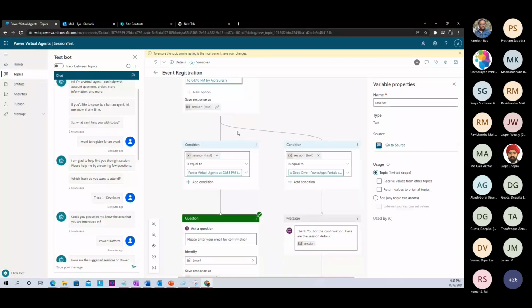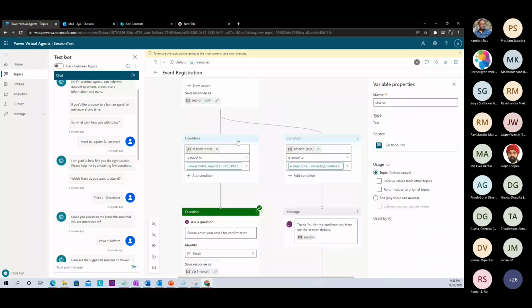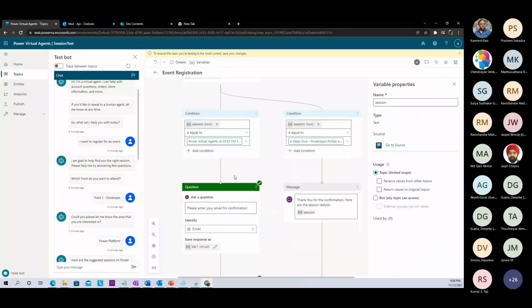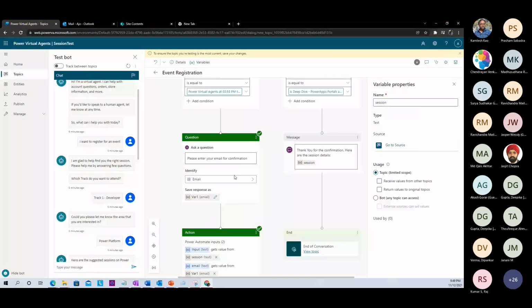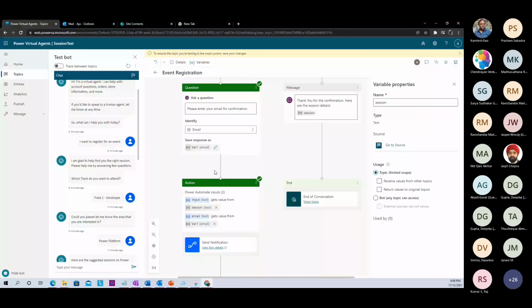Then there's a comparison done with the options that were given here. And then comes the interesting part. Now I've entered, and it's asked for an email confirmation. This is what we call an entity, because with this entity it actually says, okay, you are going to enter a value which is kind of an email. So rather than doing all your activities, this entity identifies the value to be expected for that particular question. So these are some of the predefined entities.